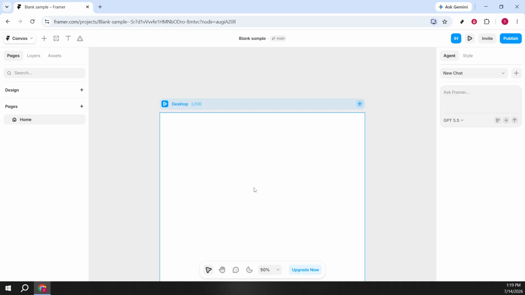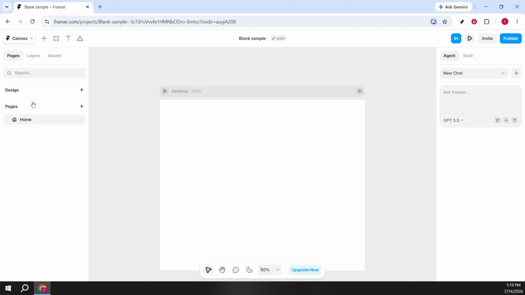If the interface doesn't update right away, a quick refresh will apply the change. And remember, if your project includes its own theme switcher or variables, those are managed inside the project. The profile menu toggle simply controls Framer's editor and preview appearance for you.